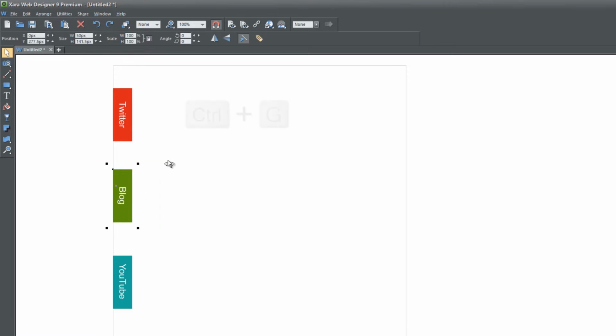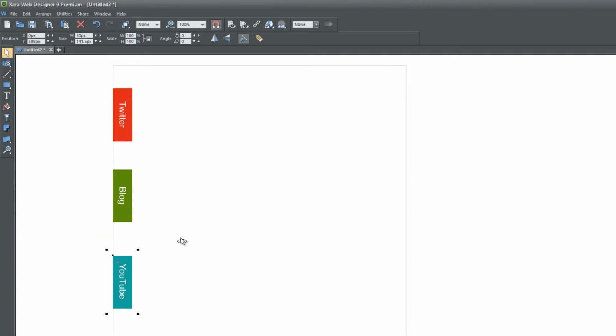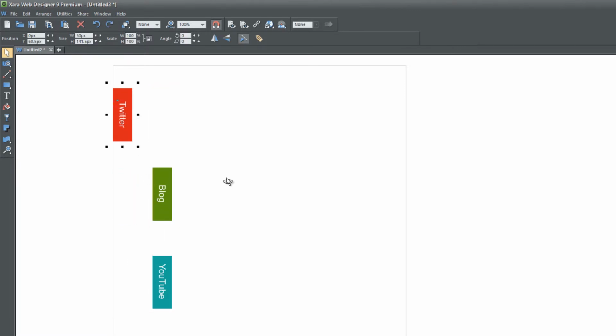So drag and select over it, hit Control G to make it one object, left click and drag over the third button, and then Control G to group those as one object. So you'll see that every button is grouped as one object.